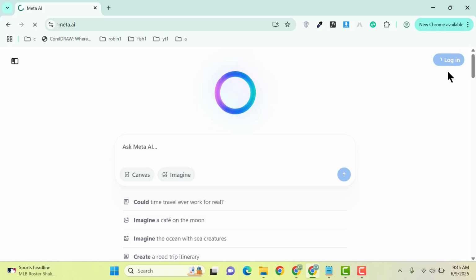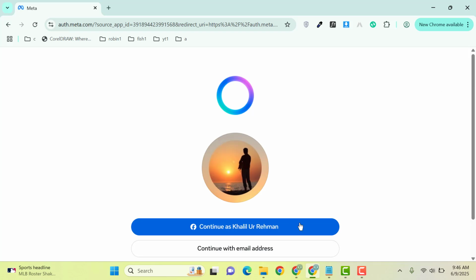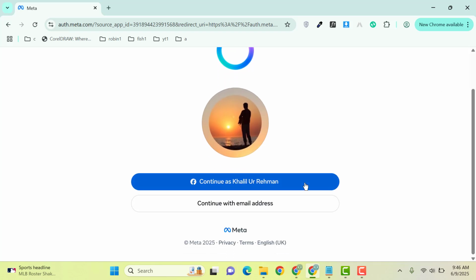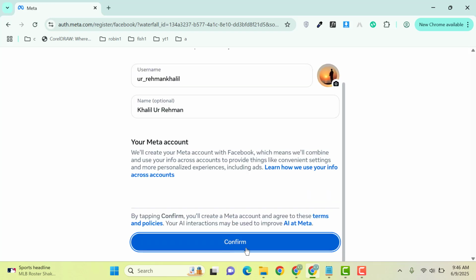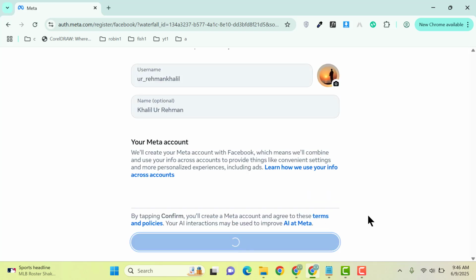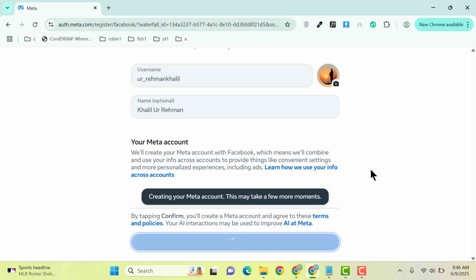To use it, make sure that you have created a free account, and now you can easily sign in with your Facebook account. After that, you can also create your account with email. Click here, and now scroll down, click on the confirm button. So now it's creating the account; in the next few seconds, we will be able to use this AI platform.